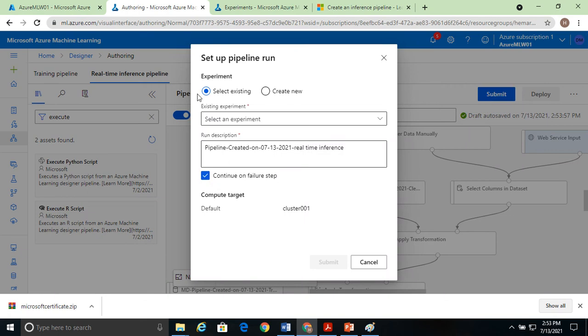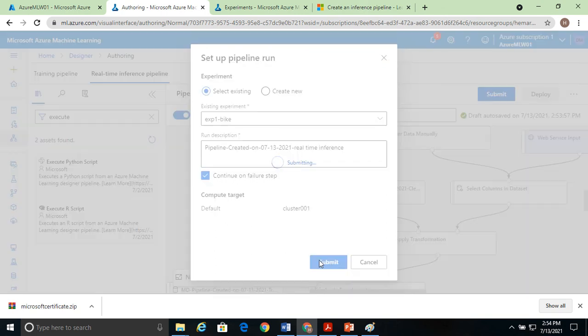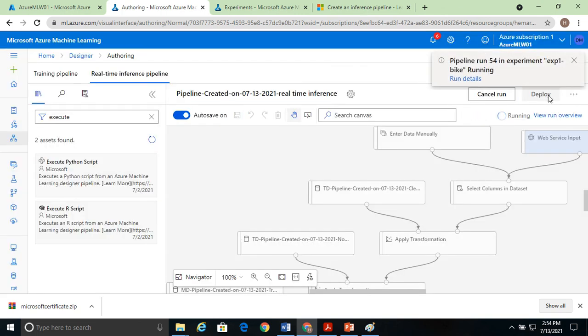Now click on submit. You can give the same experiment name or you can select a different experiment name. After your experiment is run, you just have to click on deploy. When you deploy, you have to select the inference cluster that you have created. I already told you how to create an inference cluster. A Kubernetes cluster will be created, so there we have to deploy the model. After this is run successfully, click on deploy, select the inference cluster that you have created and then submit. It will take a few minutes to run.